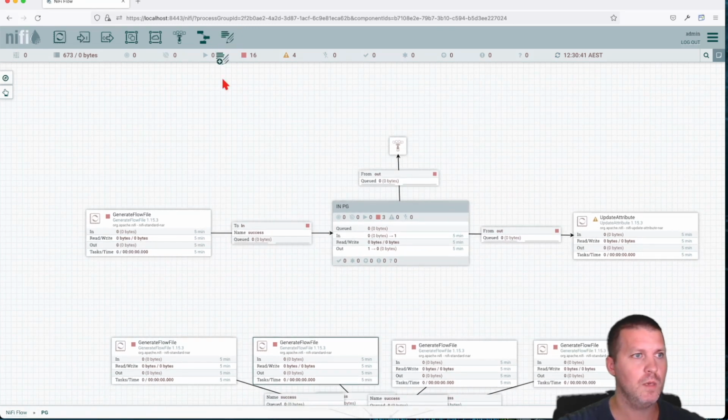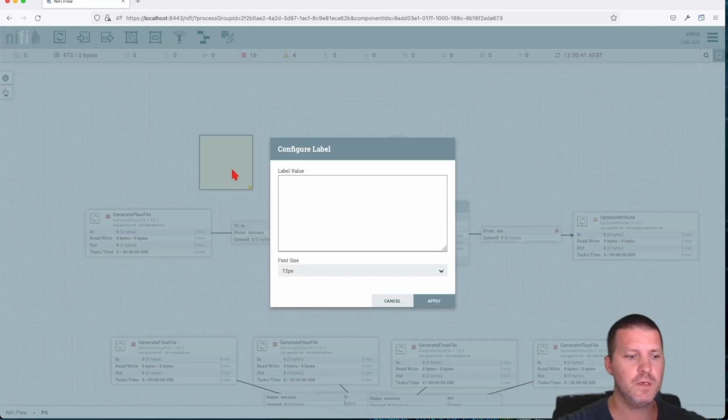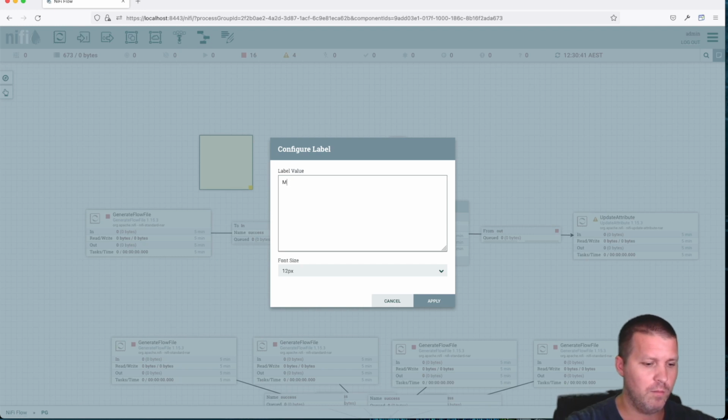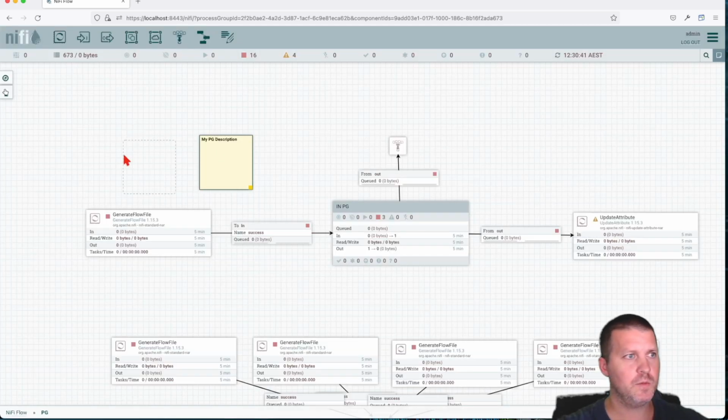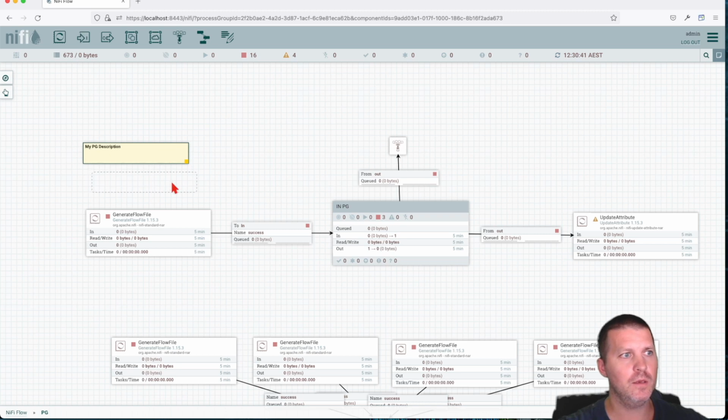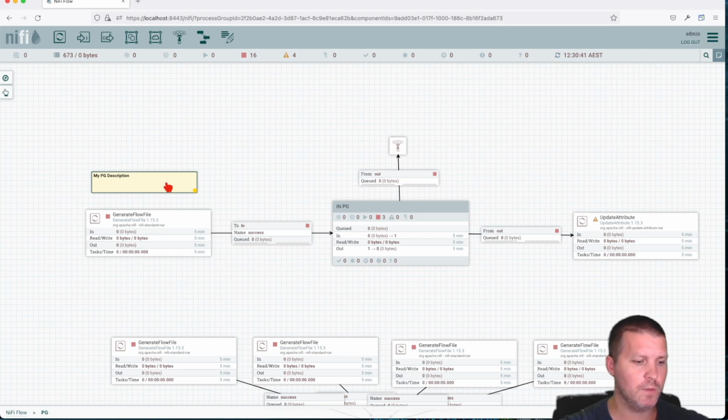So I'm going to add the label here. I'm going to say the first label, my process group, this description. So that's pretty much it. You can see it's a block of notes that you can add. Okay, this is my description. And that's the basic note. Now let's copy and paste this one.